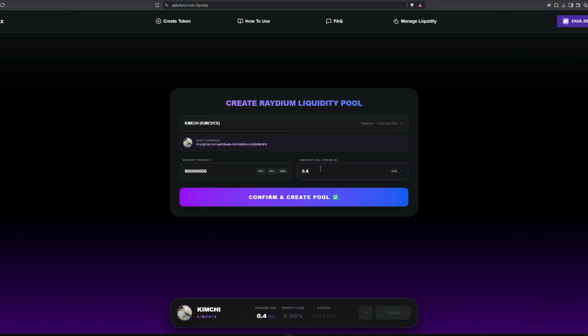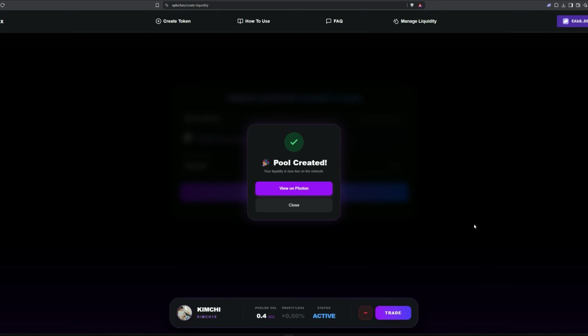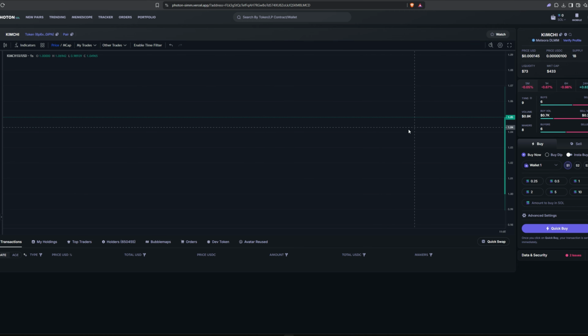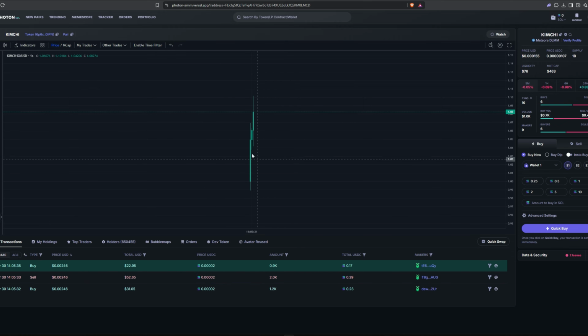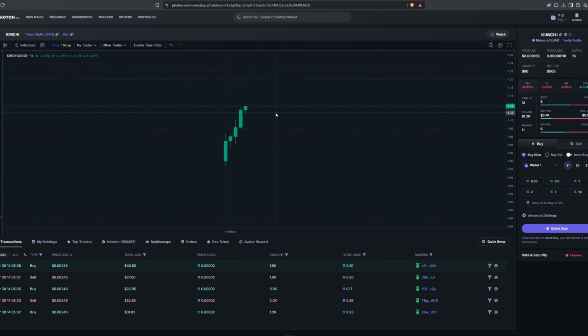The exact amount depends entirely on your strategy and risk tolerance. You don't want to provide more capital than you're comfortable putting at risk. Once you're happy with the amounts, confirm the transaction. After the transaction completes, the Kimchi/SOL pool will be live on Raydium. From there, traders can interact with the token, and the pair can begin appearing across different Solana trading and charting interfaces.